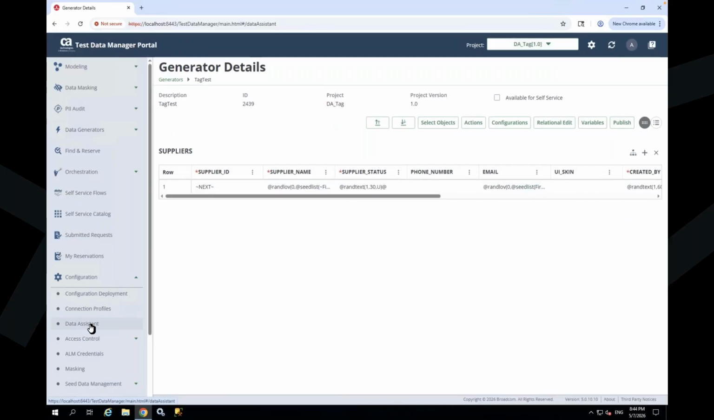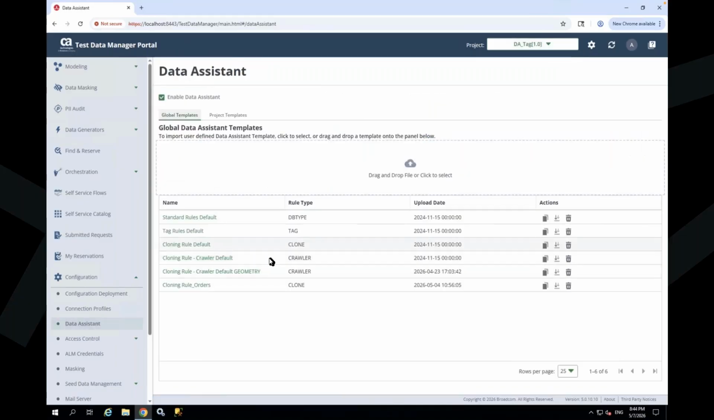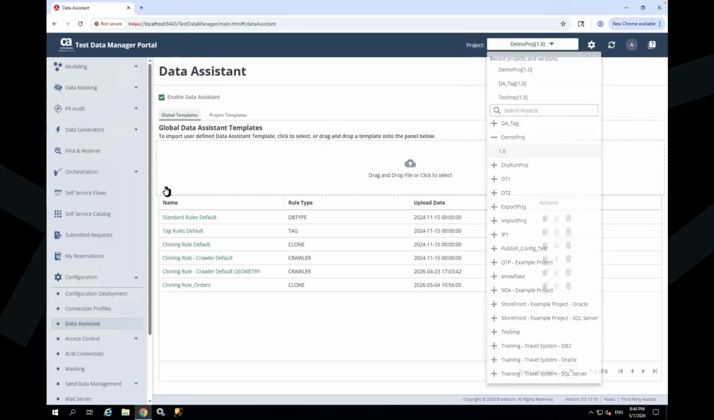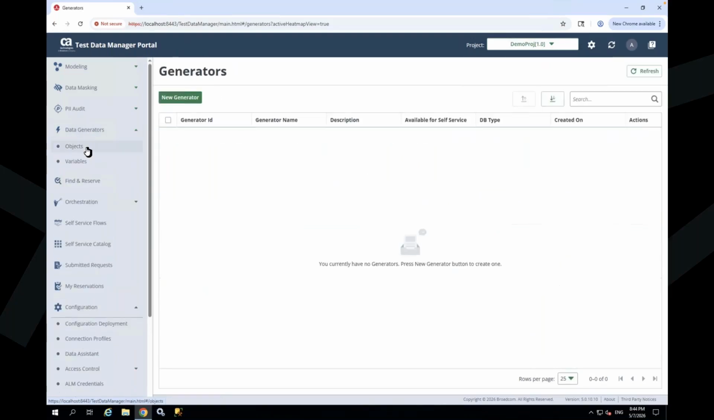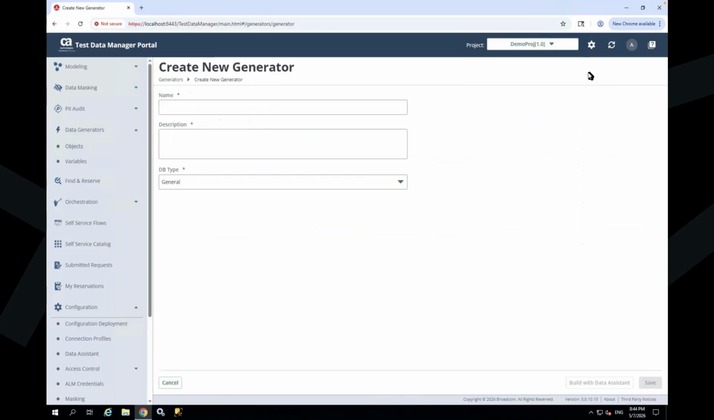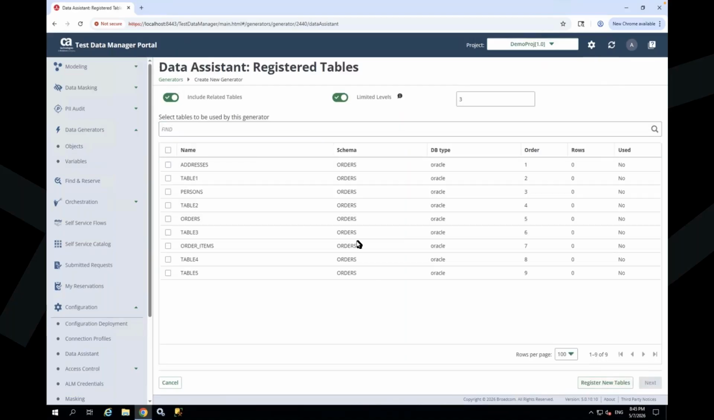And now coming to clone and crawler. The concept here is, if you want to copy data from your source to target database, then you use clone and crawler. So for this, let me just switch my project and show you a quick example of what the different things involved in clone are. Here I've already registered a few tables. Now let's click on create generator and we'll do a clone test. So click on build with data assistant.